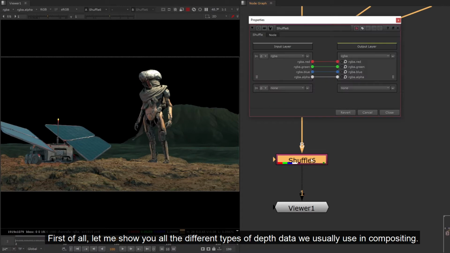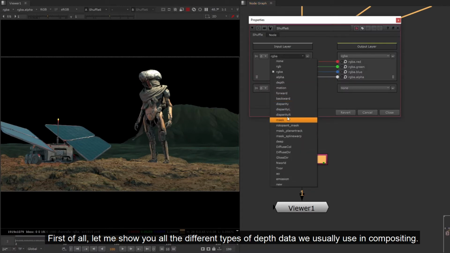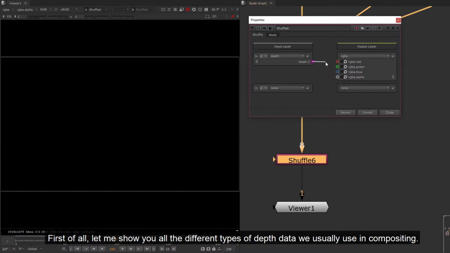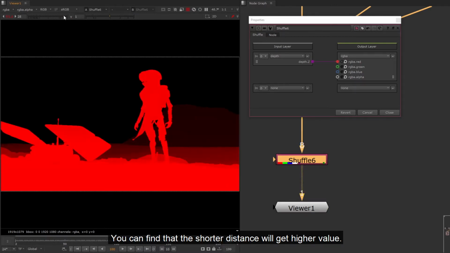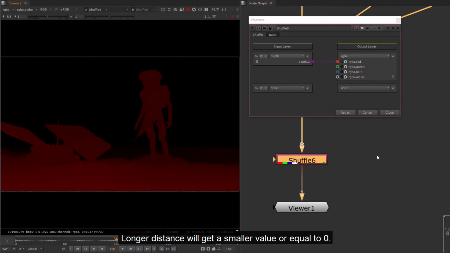First of all, let me show you all the different types of depth data we usually use in compositing. This depth pass comes from Scanline Render. Some render engines will provide the same depth data. You can find that the shorter distance will get a higher value. Longer distance will get a smaller value or equal to zero.